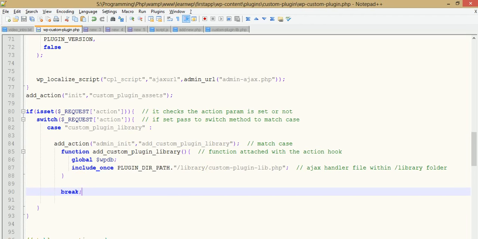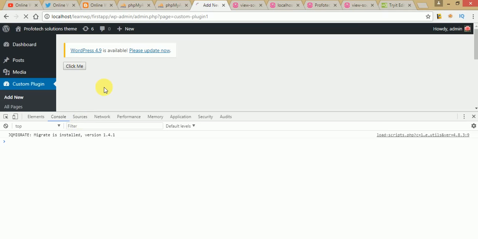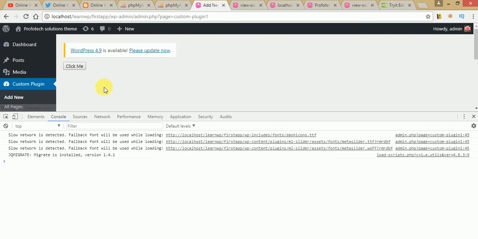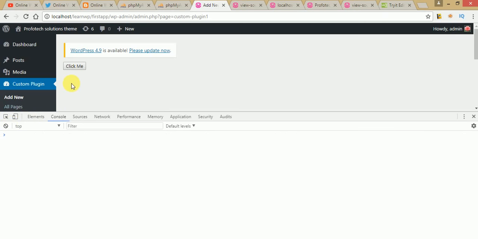Okay, so let me refresh that. We forgot to add the exact file of the Ajax handler with the click. So just one click, and as you can see, the name online web tutor, Sanjay Kumar is the author. When we click once more, this is the request handled by our server.